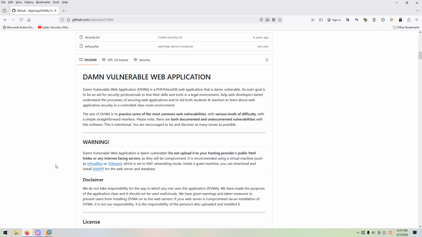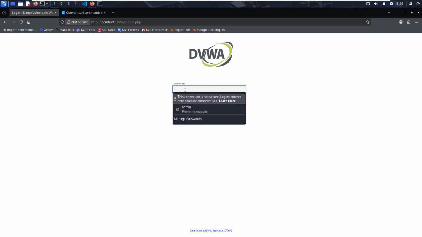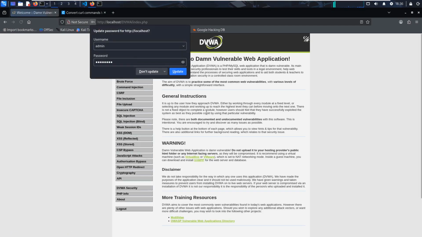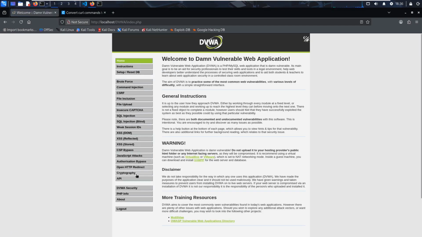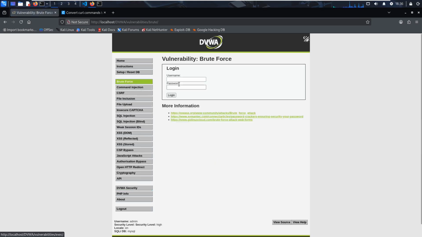We can switch over to the Linux VM. We can put in the username and password to log in. And we need to go to DVWA security and set the security level to high. Submit. And then we need to jump to the brute force module.